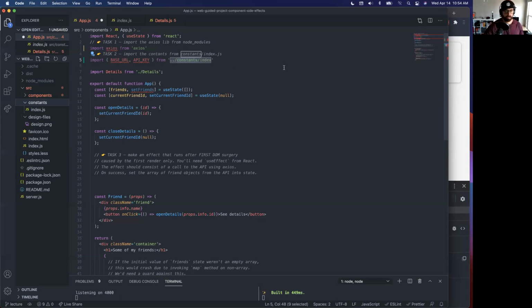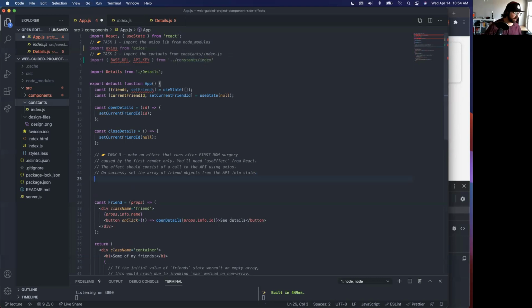All right, let's keep going. So we've done task 1 and 2. Now we're going to do task 3. Task 3 is going to be the whole thing. What we're going to be talking about today is the useEffect hook.